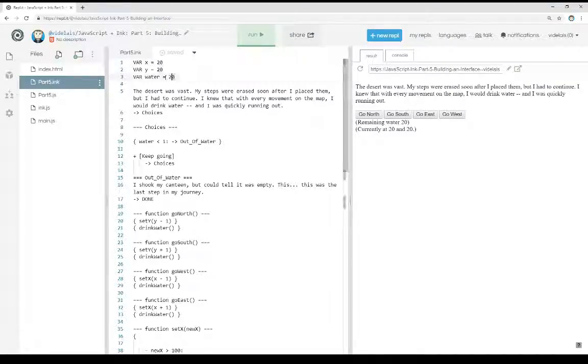We see at start we have three different variables, lines 1, 2, and 3. Then we have some text, and then we have our first divert and our first not here choices. We see if water is less than 1, we go to out of water. Otherwise, we keep doing choices.